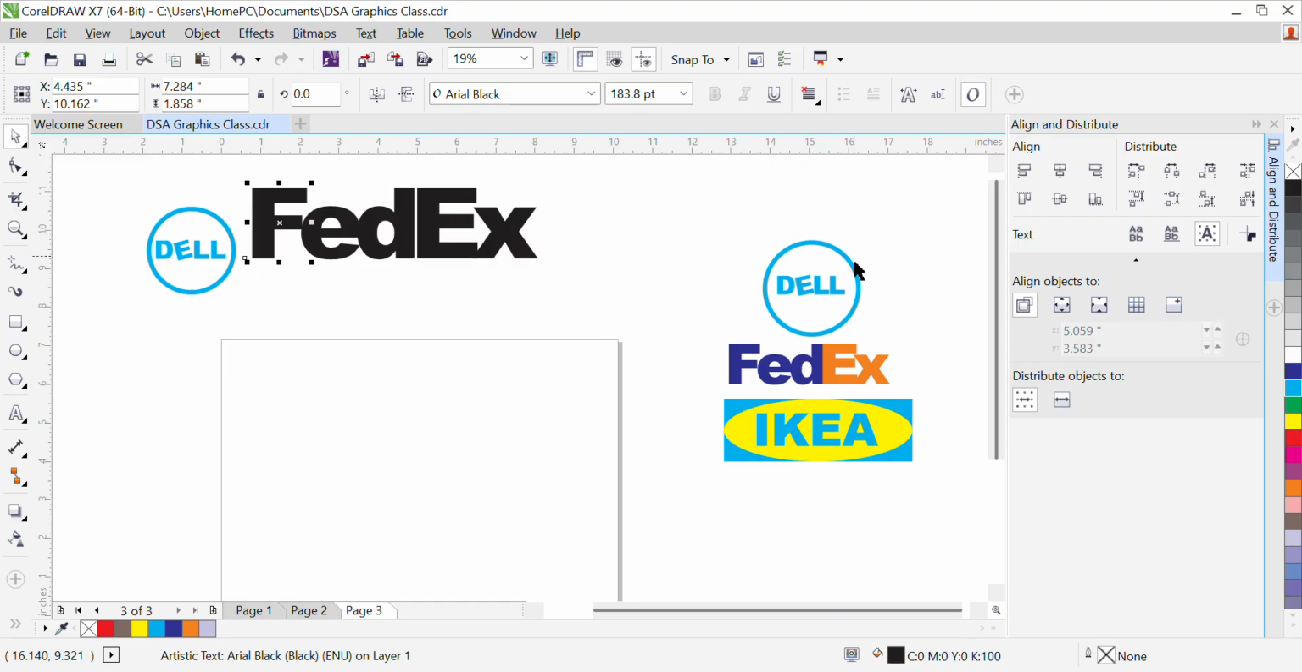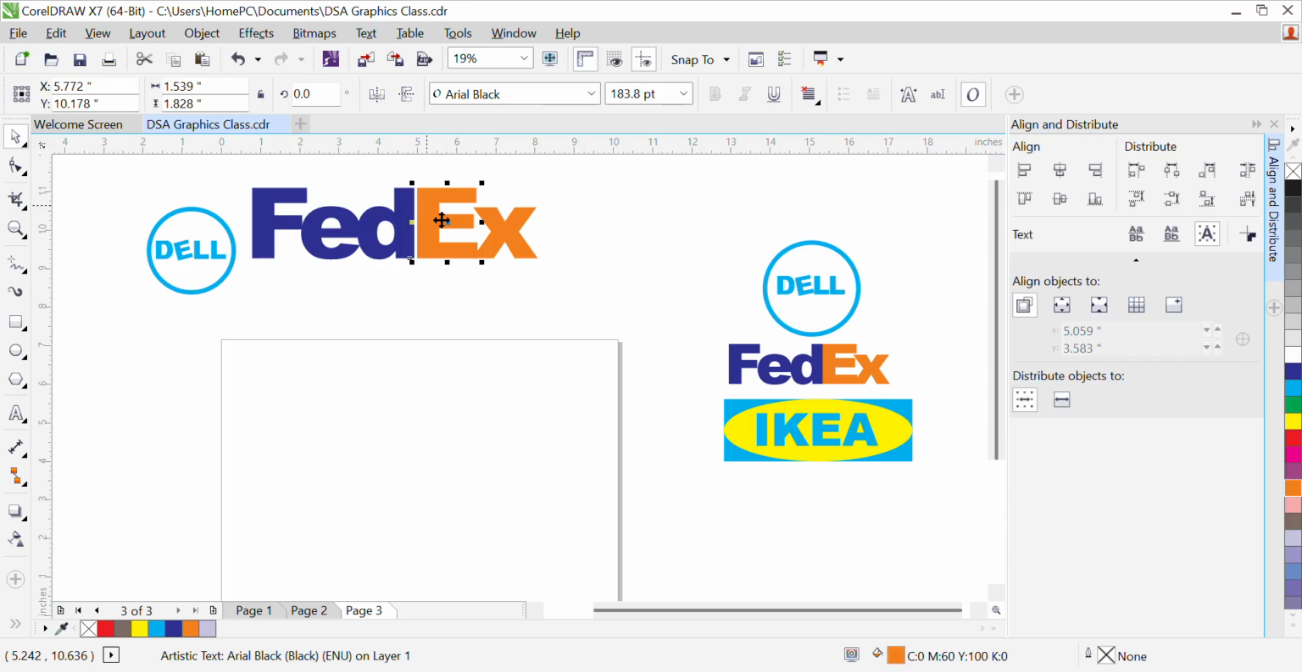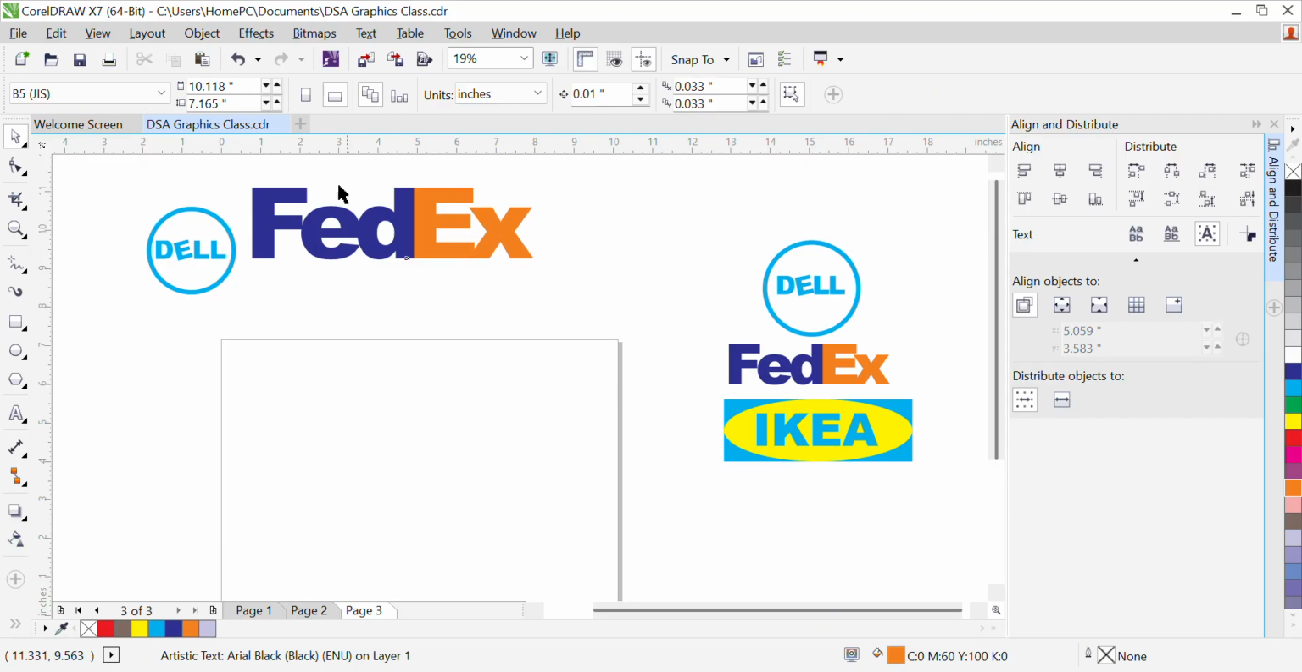So F, we can give the color blue, then E as well as color blue, D as blue as well, E as something like orange, and then X as something like orange as well. So now we need to bring this E closer to G. You could see it's selected individually. So you can just use the arrow keys on your keyboard to bring it closer here, and then X a little bit closer as well. So we have our FedEx logo ready.